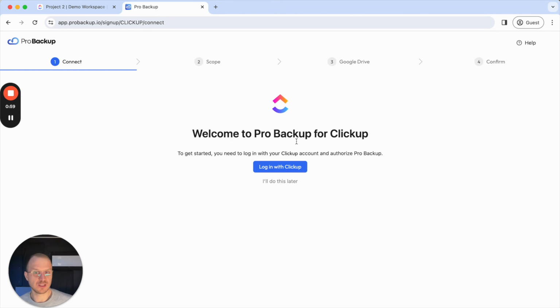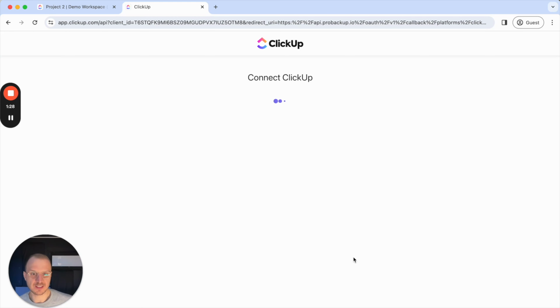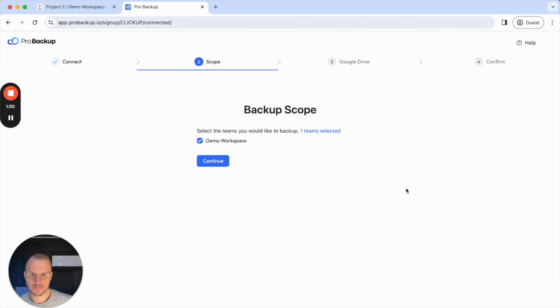In the first step, you will need to log into ClickUp in order to authorize ProBackup. If you're not logged into ClickUp, you will first need to log in. In this case, I was already logged in. Then on this page from ClickUp, you will be able to select your workspaces. I just have one workspace, but you have the option to select either all of your workspaces or to exclude some workspace, for example, if you're using a workspace for your private information. So I'll select Demo Workspace and then click on Connect Workspace.